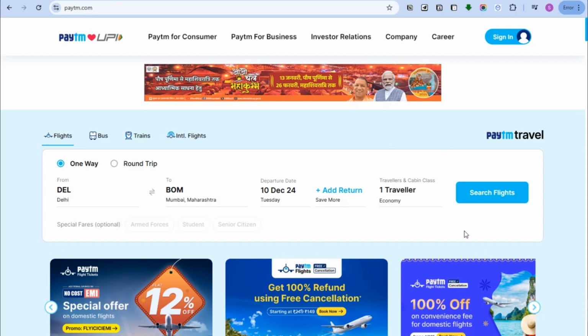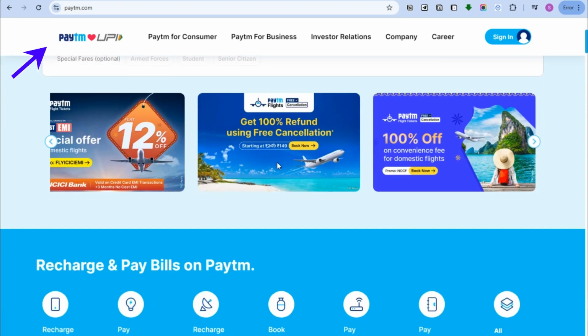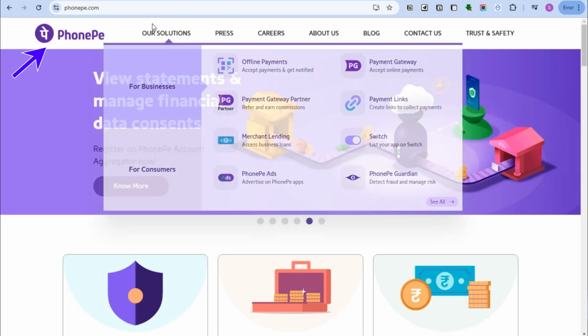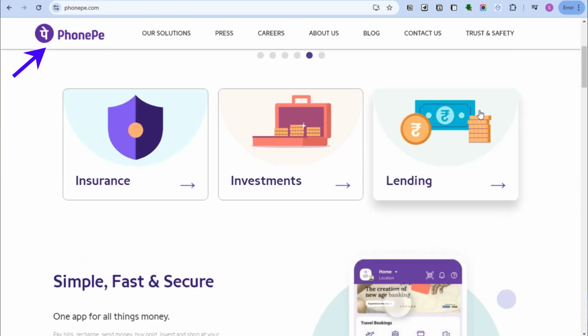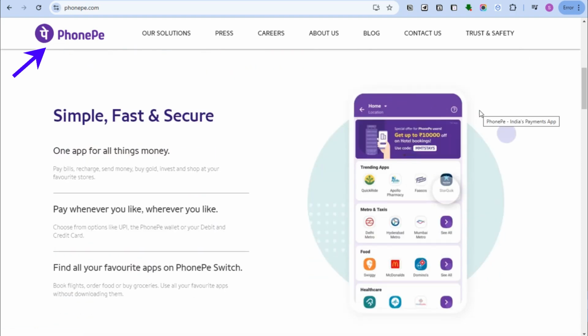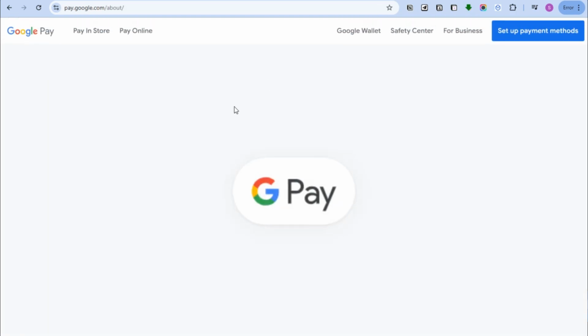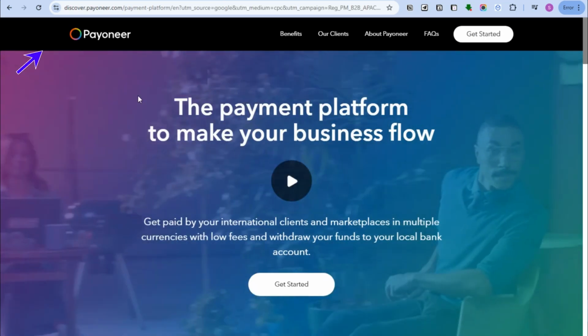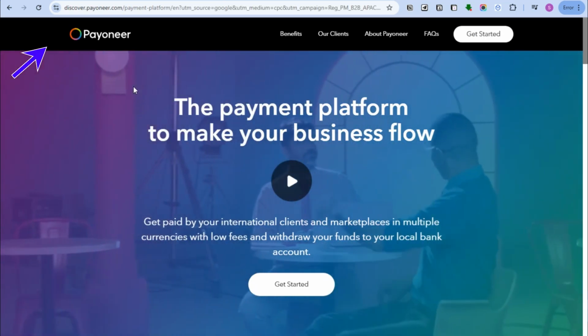Hi guys, in this video I will show you how to transfer money from credit card to bank account or UPI. So this is a very easy and quick tutorial. Well, there are tons of platforms that you can use, Paytm, and this one. You can also use Google Pay or GPay. You can also use Payoneer and you can use PayPal.